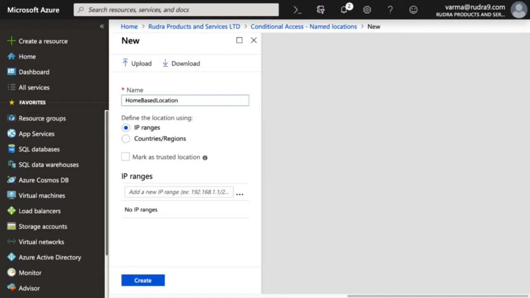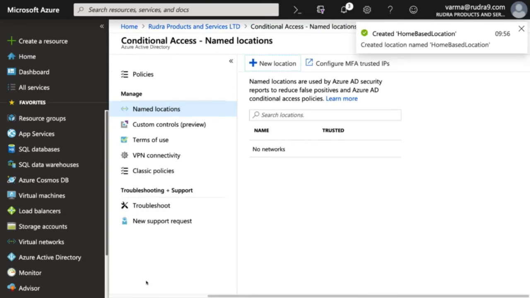There are two types of locations that you can configure. One is IP address range, and also you can define from which countries you want to block access. So in this case, I'm going to use IP ranges and I'm going to paste my home IP. Okay, and click on create.